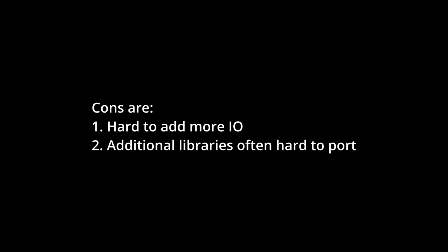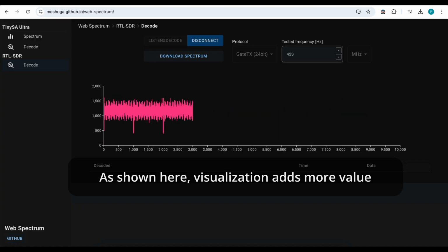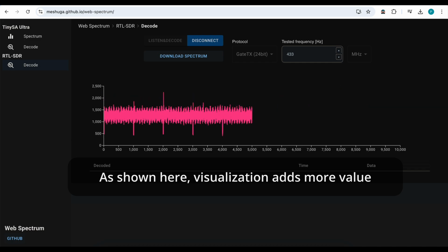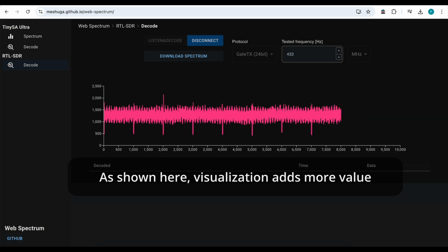Cons are: hard if not impossible if you want to extend the logic to, for example, provide supportive visualizations. You need to keep the original I/O interface. Additional libraries are needed to be compiled, which may be hard or impossible to port. Because I want to add additional visualizations to show decoded messages, and it's not that complicated to perform ISM signal decoding, I think it's fine to re-implement the logic.